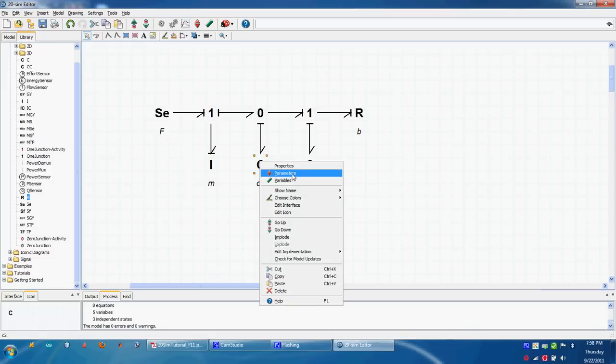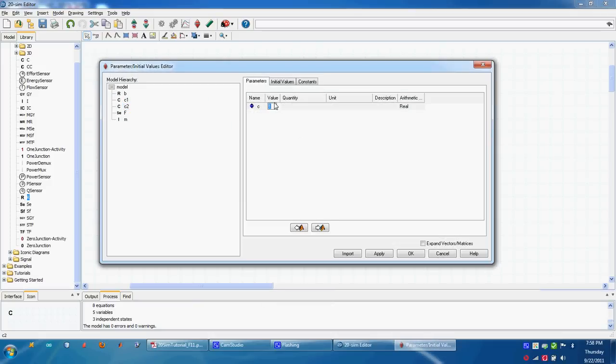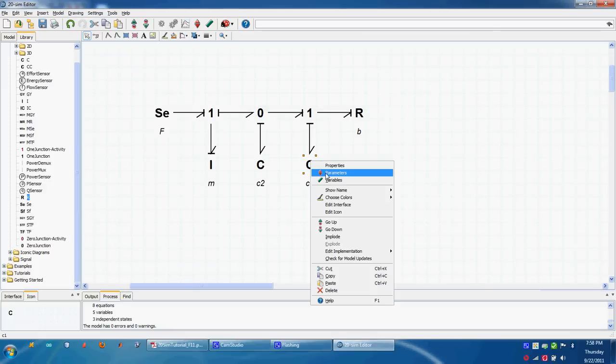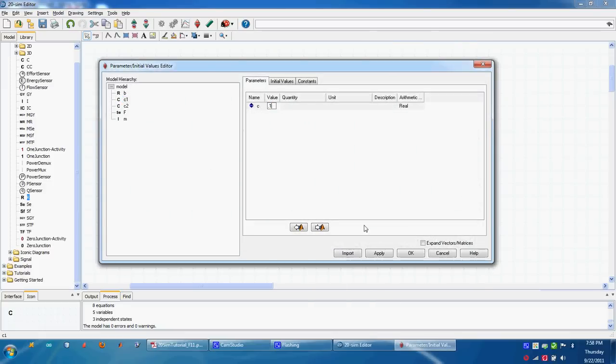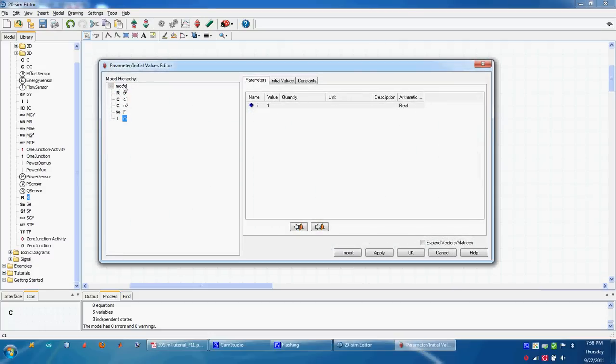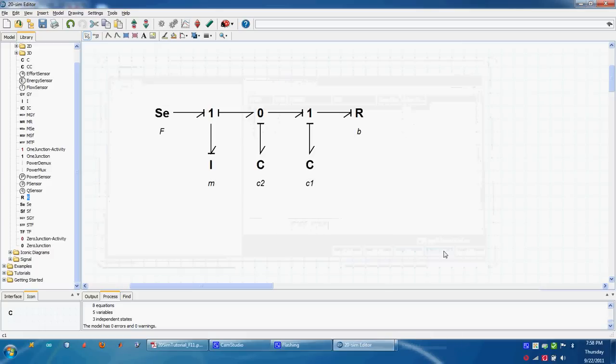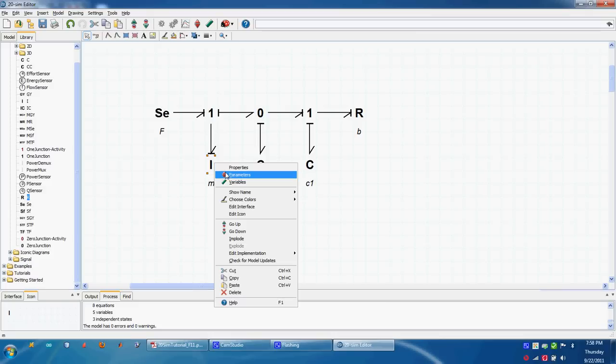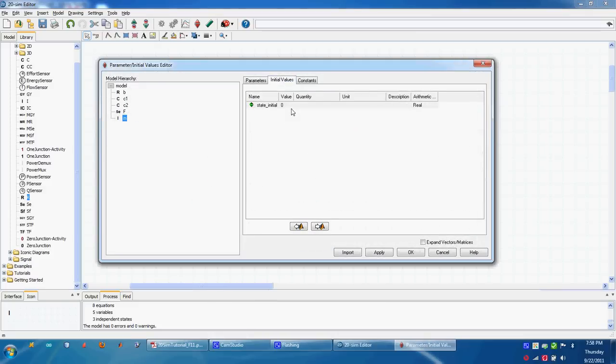For our springs, the spring constant was 10, I believe. So we'll change these to 0.1 because it's the inverse for these. You can also click up here, and this will give you a whole list of all the parameters for the model, and then you can click down in as you like. The next thing we'll want to do is set our initial condition. This is the initial velocity on our mass. So we'll go to parameters again, click on initial values, and our initial state is 0. Let's just make it 5, and remember to hit apply here.